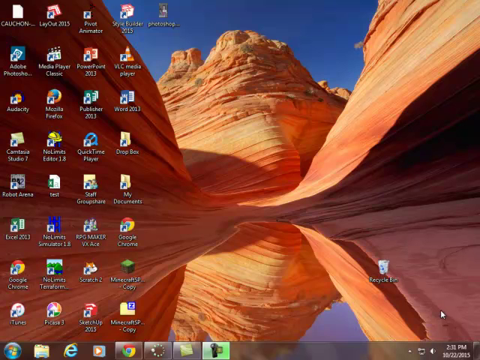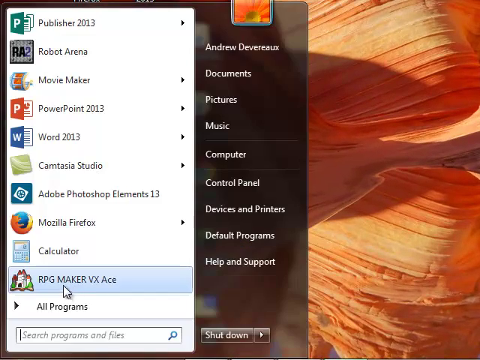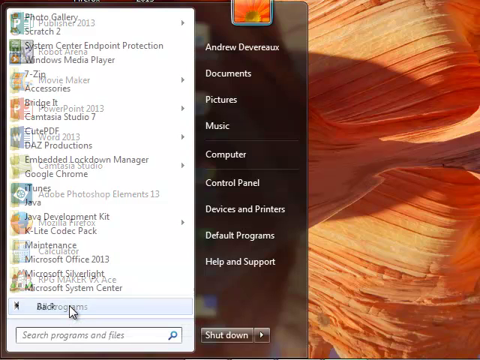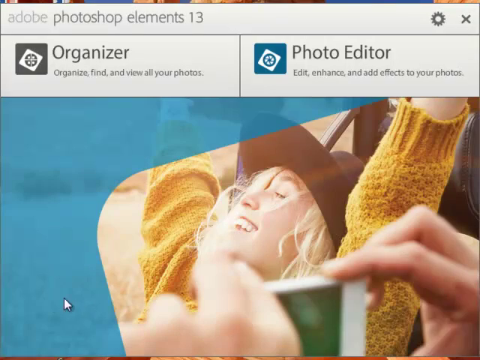In this tutorial, we're going to be working in Photoshop Elements. Okay, so the first thing I want you to do, go into your Start, go into Photoshop Elements. If you don't see it here, go into All Programs and then choose it from the selection. Okay, so I'm going to open it up.